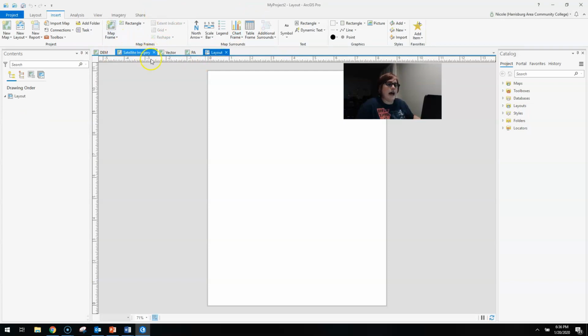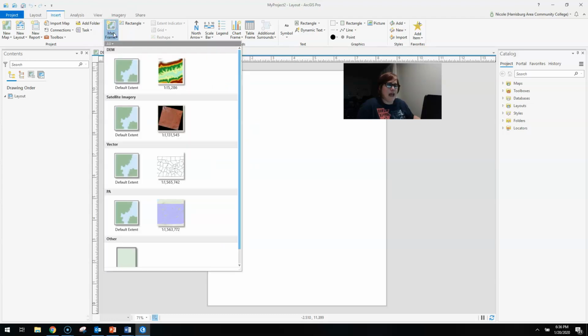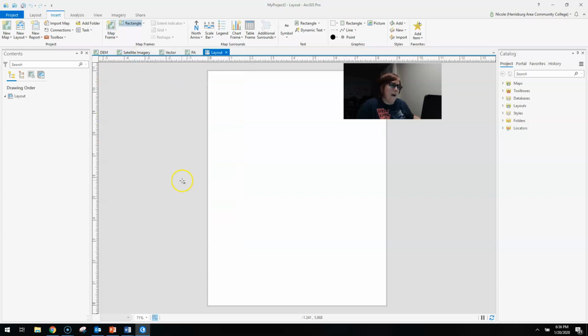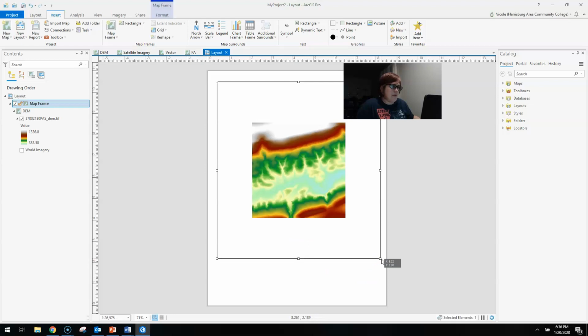Now, if I want to add a map to this, I just click Map Frame, and then it's listing all my data frames, for lack of a better word, here, and I pick which one that I want. So let's say I just want my DEM here. I just pick that, and then I draw a box where I want it to be, and you have your data in your layout.